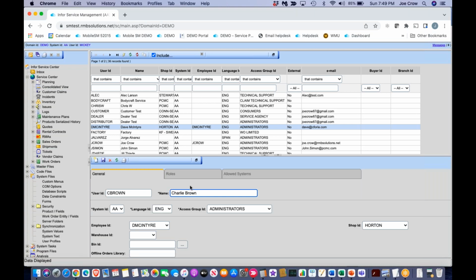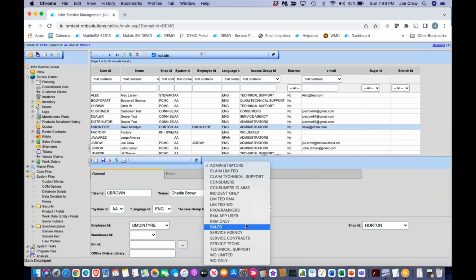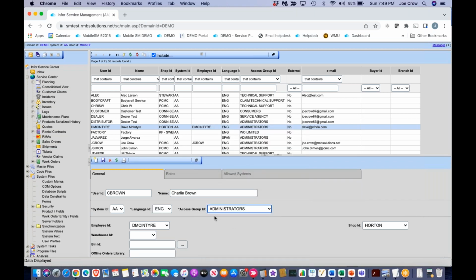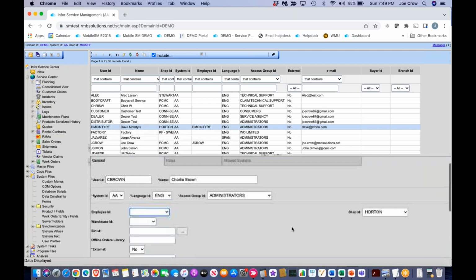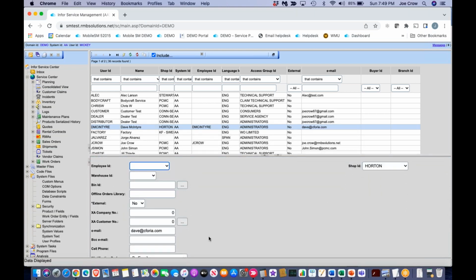And I picked Dave's profile because I wanted to copy his access group. And so we'll have another video that's covering creating these access groups. But you can see I got a number of access groups that control the security. And so this new user, I want him to be in the same access group as Dave, so I left it there. I'm going to take out Dave's information for his employee ID, but he's also going to be assigned to shop ID Horton, so I don't have to type that in there.